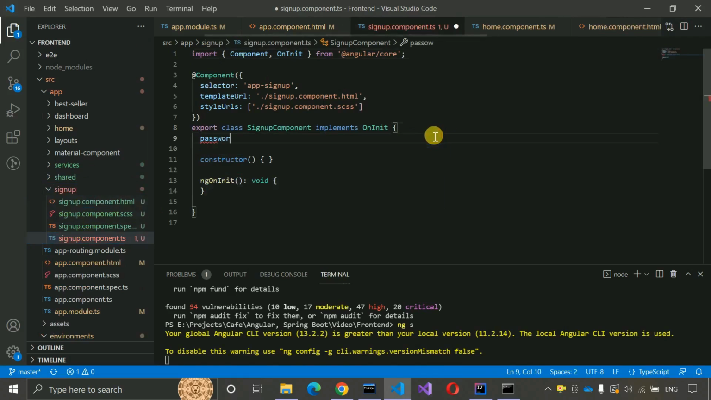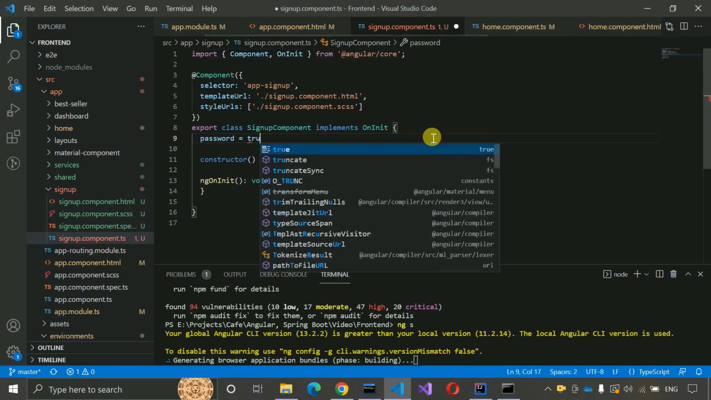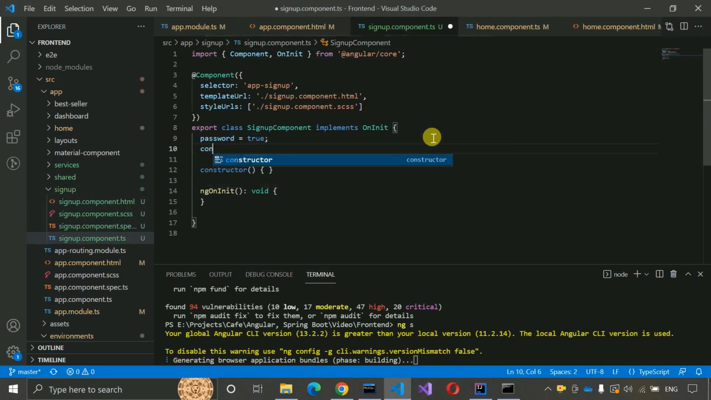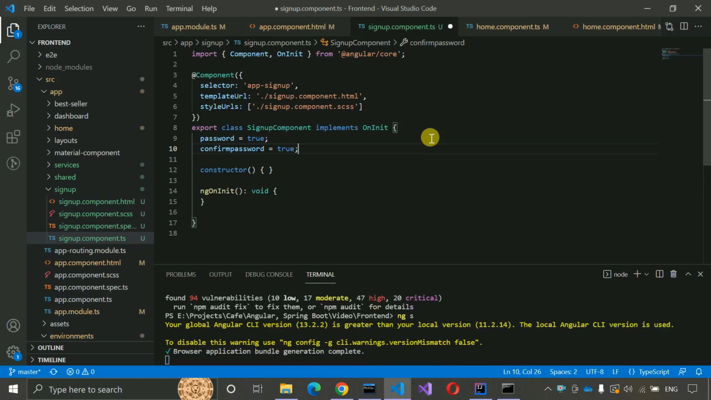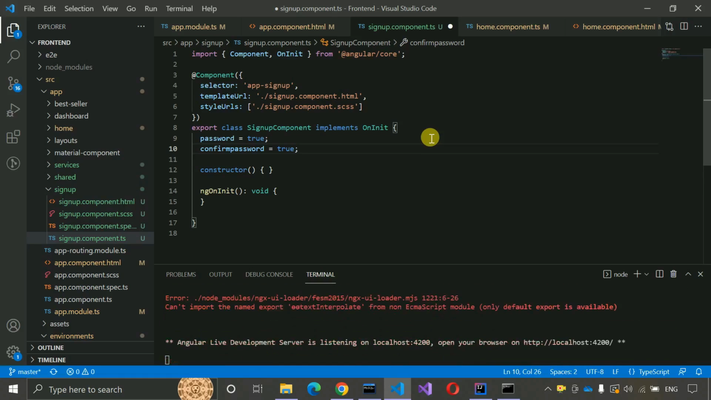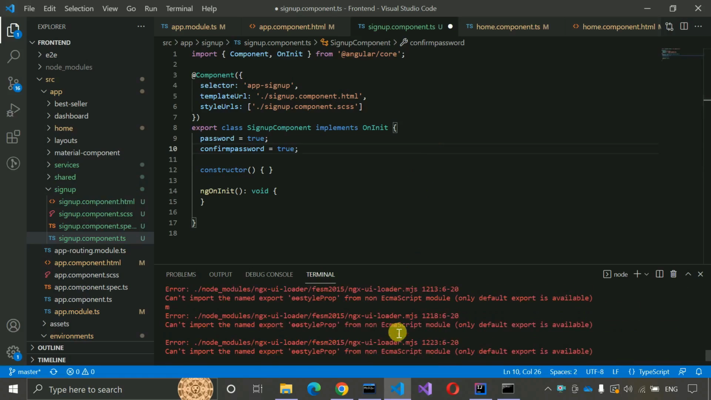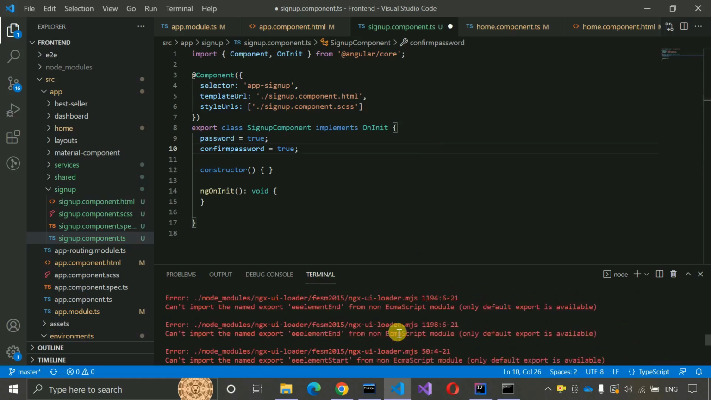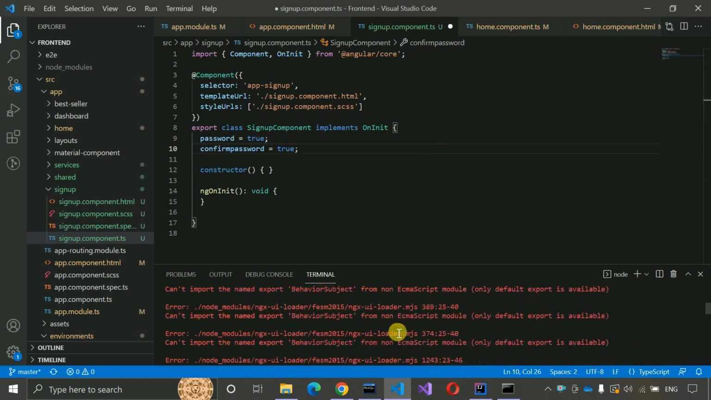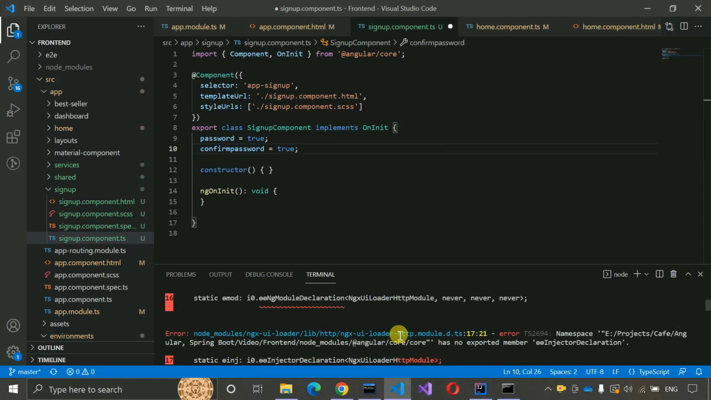password true, and confirm password true. So basically we have added these two, so we are also hiding and displaying the password. So for that purpose we have added this one. So it's giving us some kind of error, cannot find the modules. Okay, let me check it out.